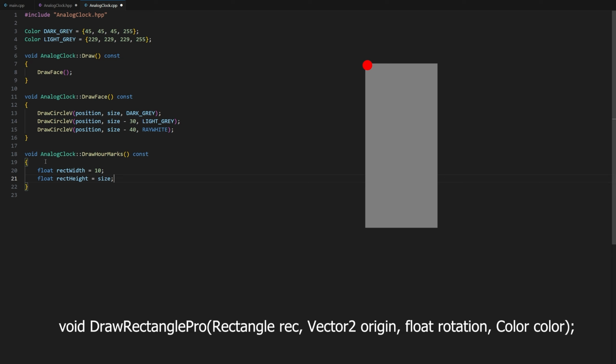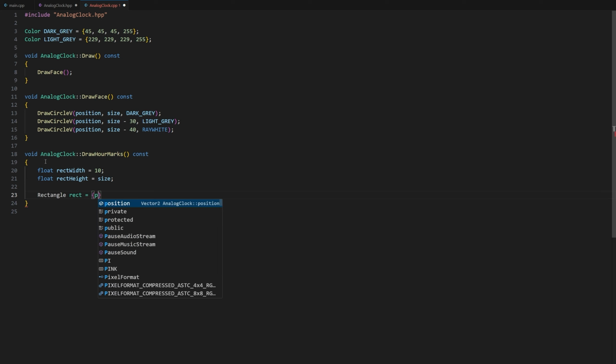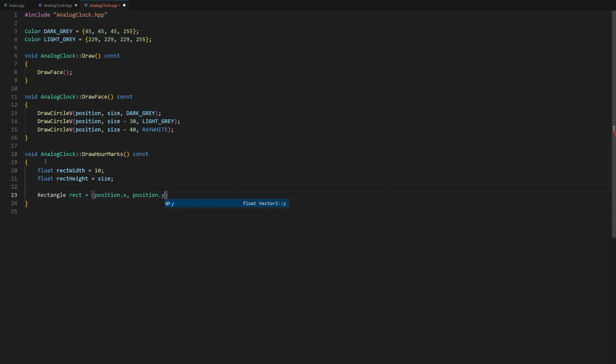This origin point acts as the reference for both positioning and rotation. We will set the origin to the bottom center of the rectangle, and by placing it at the clock center, we ensure that the rectangle is properly aligned and rotates naturally around the clock's center. So let's create a Rectangle struct to hold the position and the size of the rectangle. Rectangle rect = {position.x, position.y, rectWidth, rectHeight}.